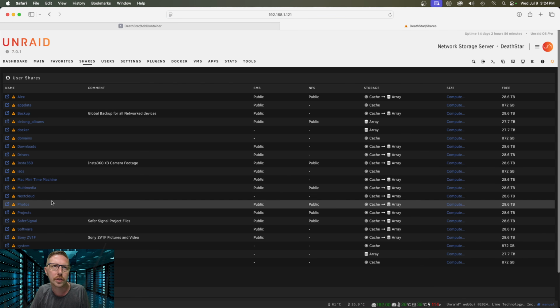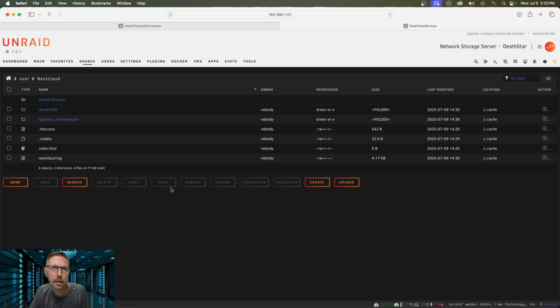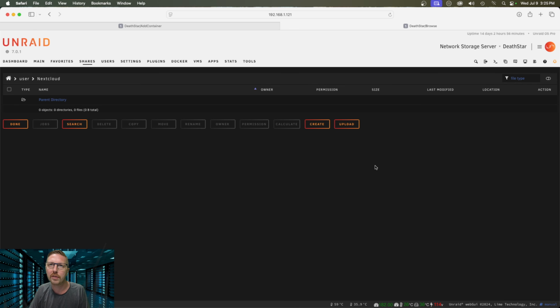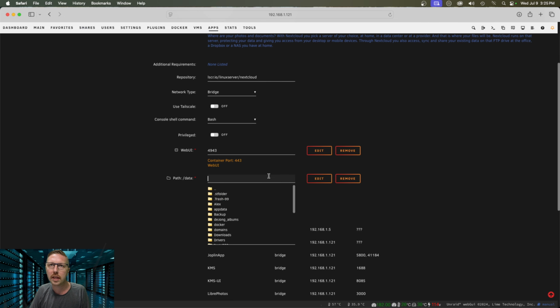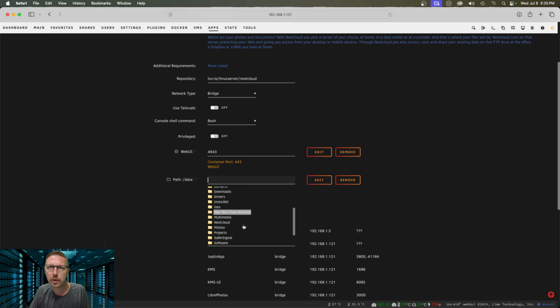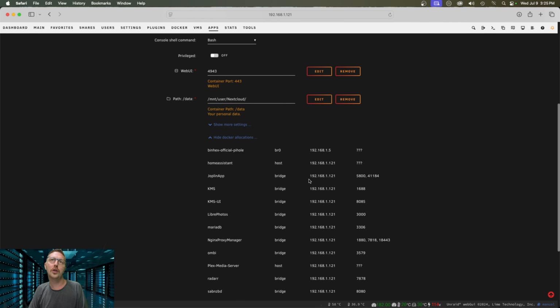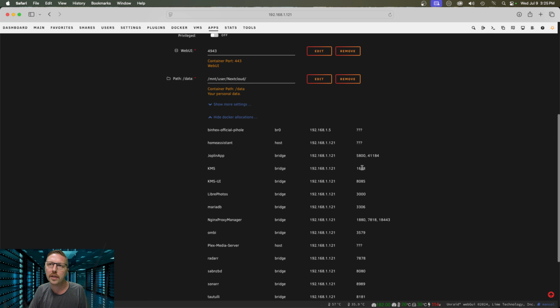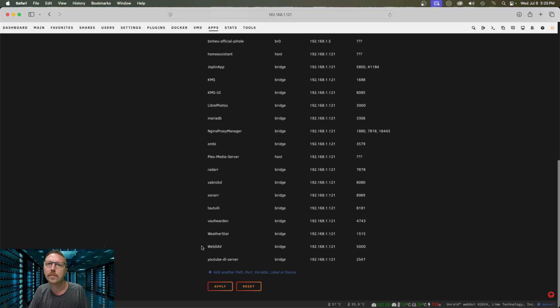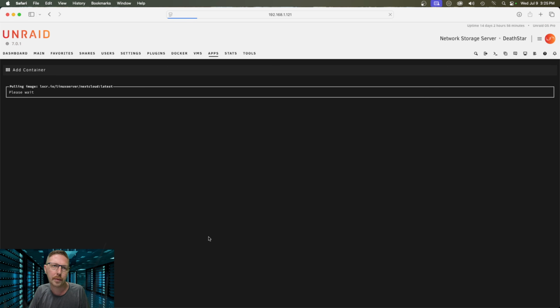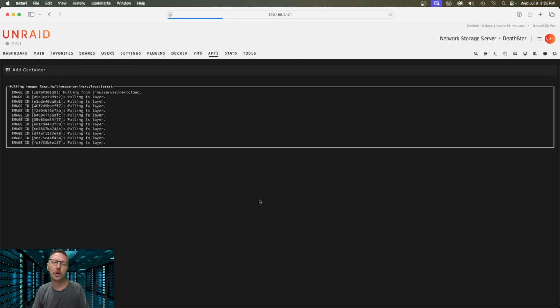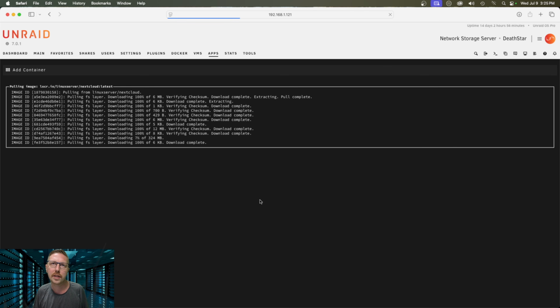I'm actually just going to make sure that this folder is empty, which it is not. So I'm just going to delete everything out of here before we go any further. So we're going to go back to our Docker installation, and we're going to set that path. So I'm just going to go NextCloud, and that's all we need to do for this installation. Make sure that you are using a port that is open and free. So from there, we're going to click apply, and we're going to wait for the repository to download all the Docker goodness and get it installed.